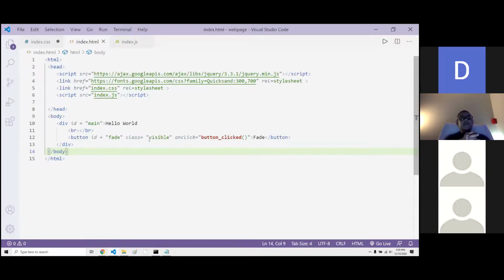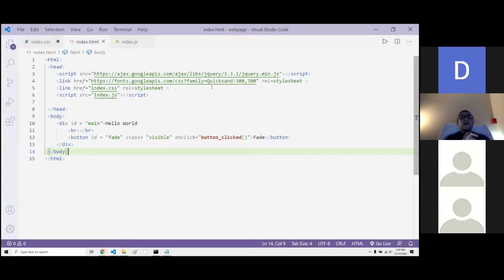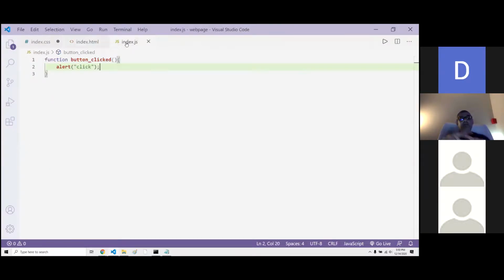Okay, so run it again. Save it and run it. All right, click that. Every time you click that, you should get the alert, right? So we know that your function is being called. Now let's change the body of the function.